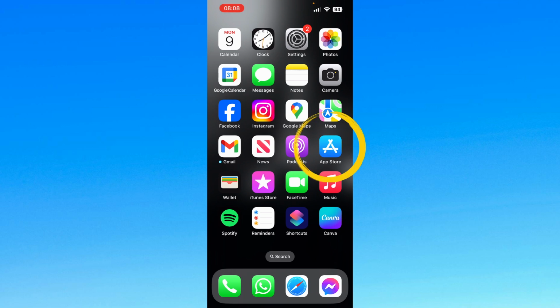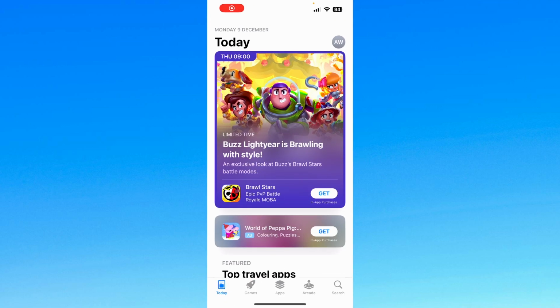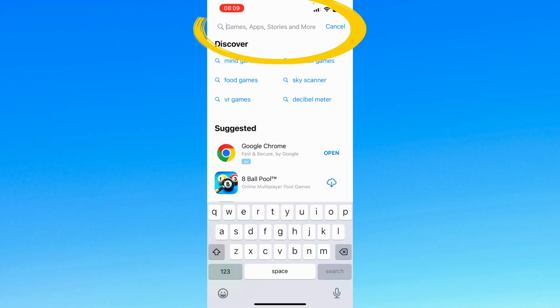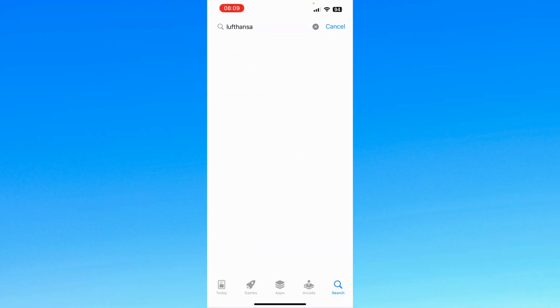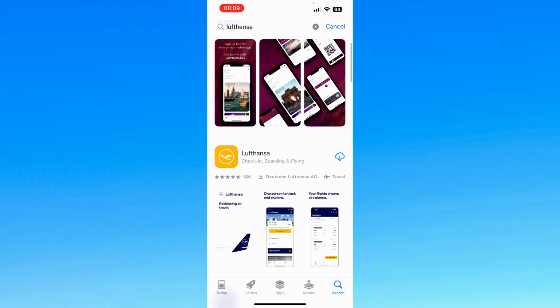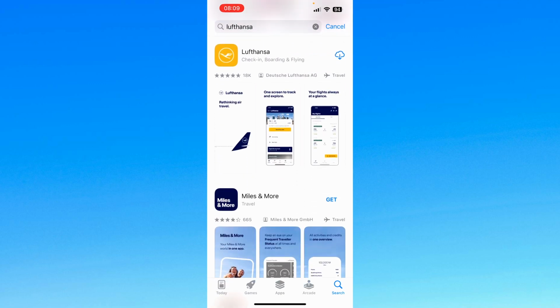It's this blue button on my home screen right there, and then go down to the bottom right, the search page, start typing in Lufthansa, press search, and then I will skip past the first advertisement, and then you've got this yellow app with a sort of bird icon.